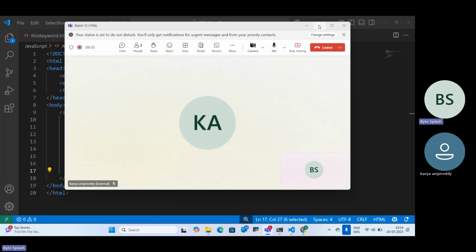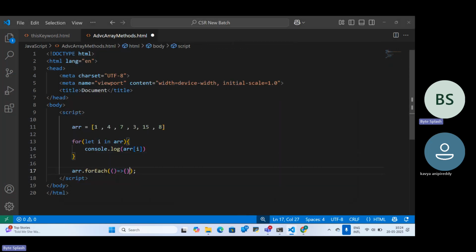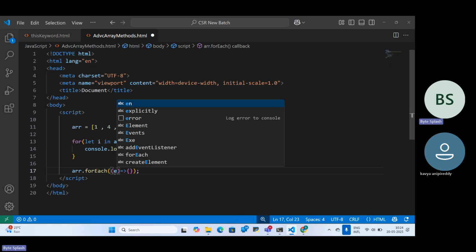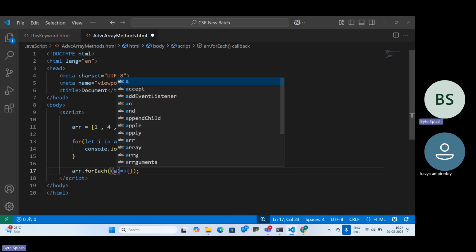Here it will just accept a callback function. What do we need to pass here? That function will accept parameters, so we need to pass parameters. The first parameter is the current element of an array. I'm passing here e, or else you can pass ele, or a, whatever it may be, your wish. Why? Because it is a parameter, we don't need to worry about it.